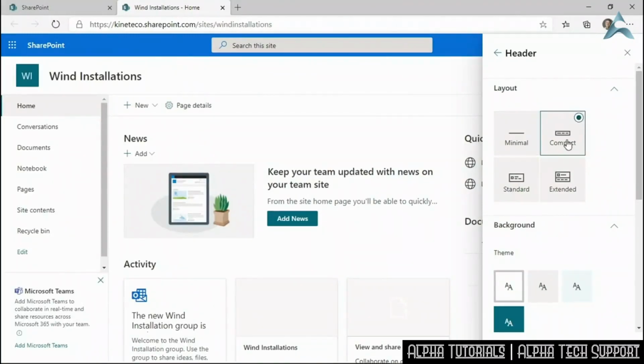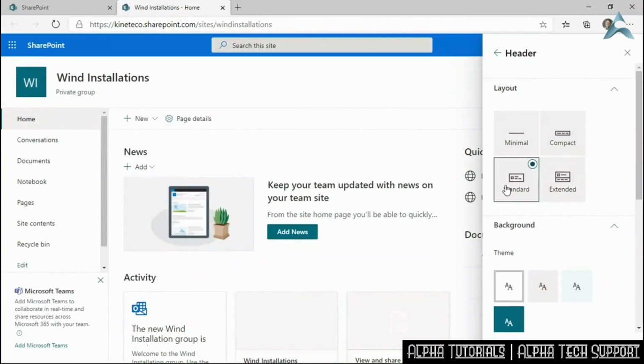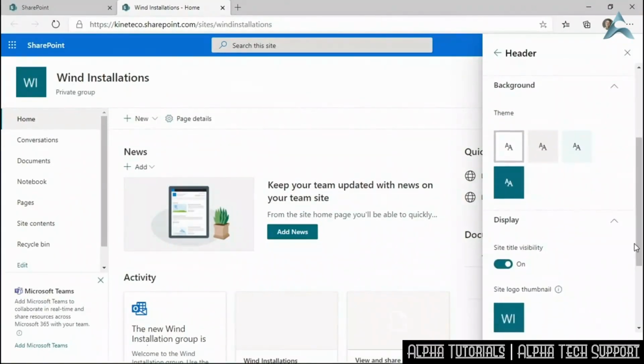Compact sort of splits the difference between minimal and standard. My information about the group itself and members are on the right-hand side. It's a slightly smaller header than standard, but not a lot of space. But at the opposite end of the spectrum from minimal is extended. It gives us a really large header with some additional space we could use for header type tasks here. I'm going to maintain standard at this point, but this is so easy to change. You can modify it at any time in the future.